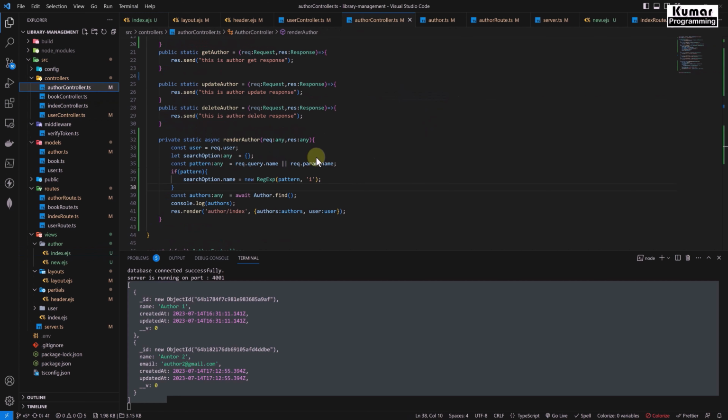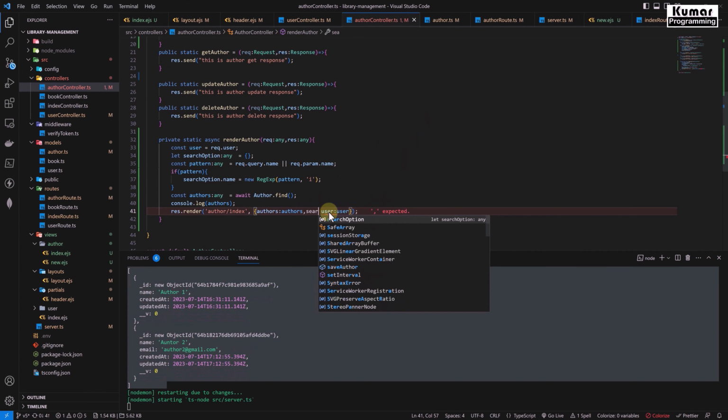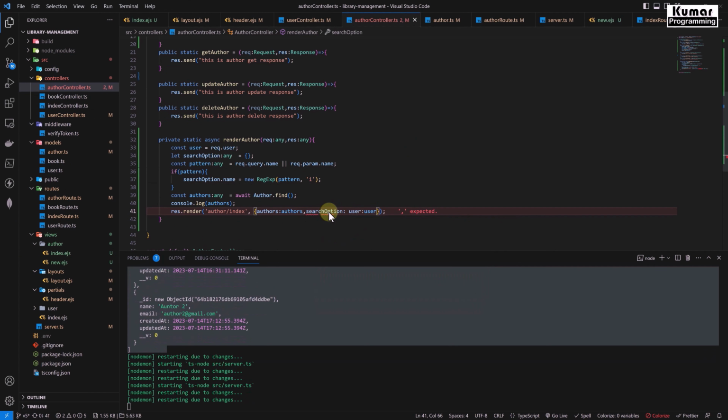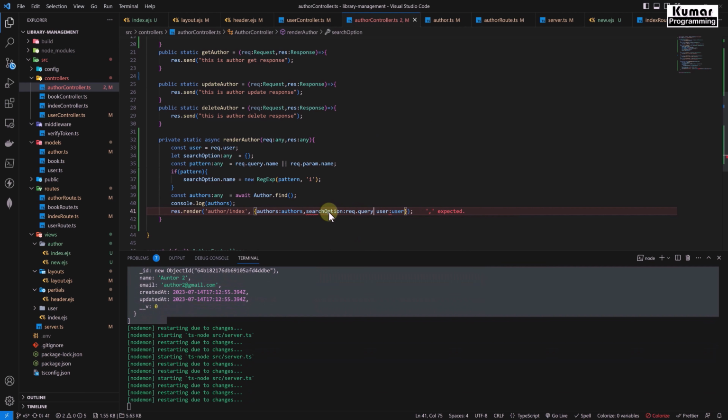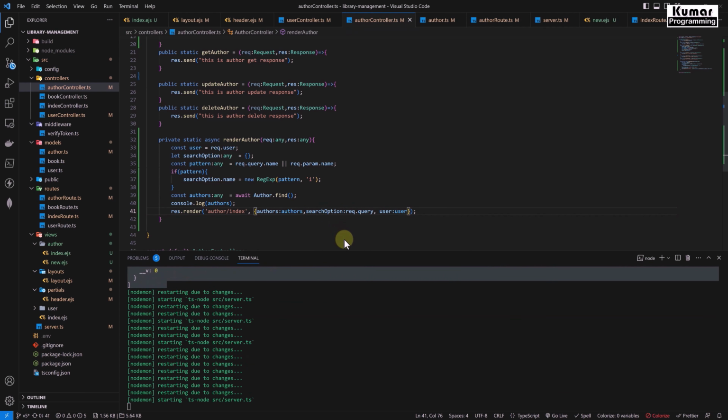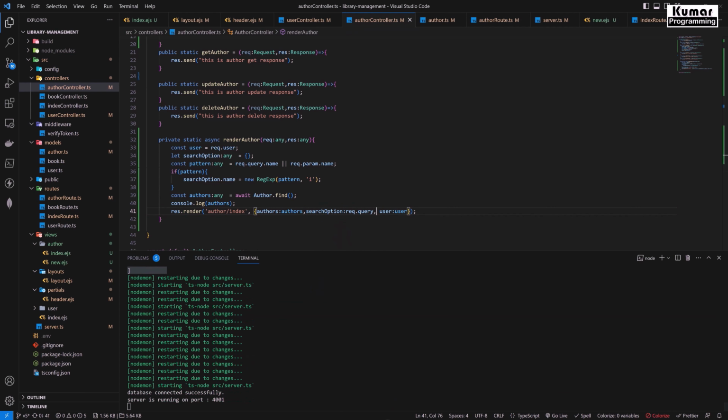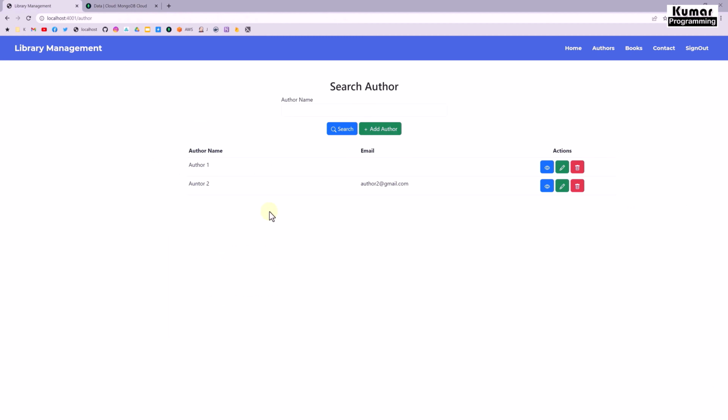So what we will do in our author route here, we will pass our search option value as well. So here we are going to pass our search option, and that would be our request query. Okay, request.query. Now let's save it. Now our server is running. Now let's go and see. Yep, so now we are able to see our author details.